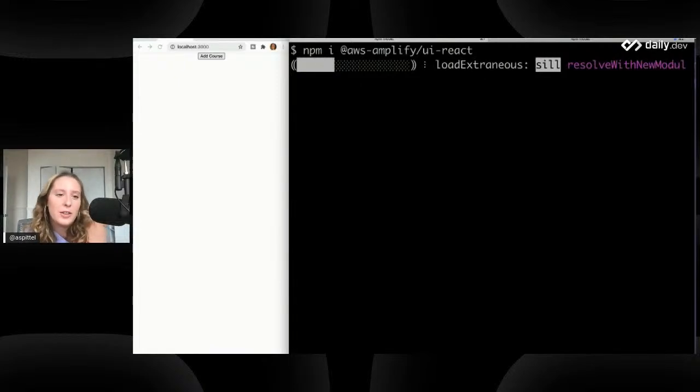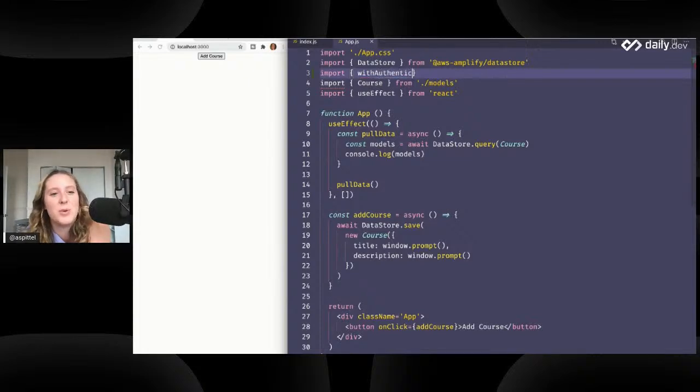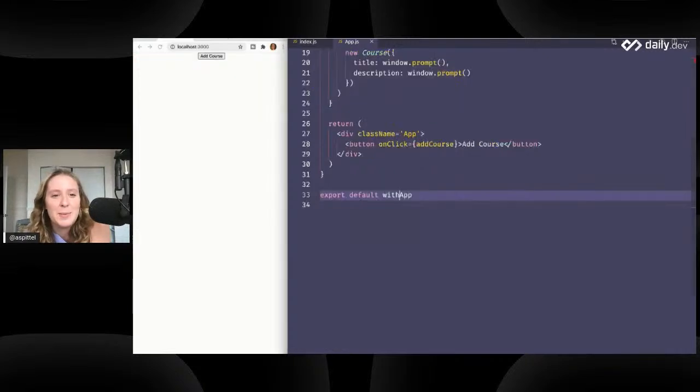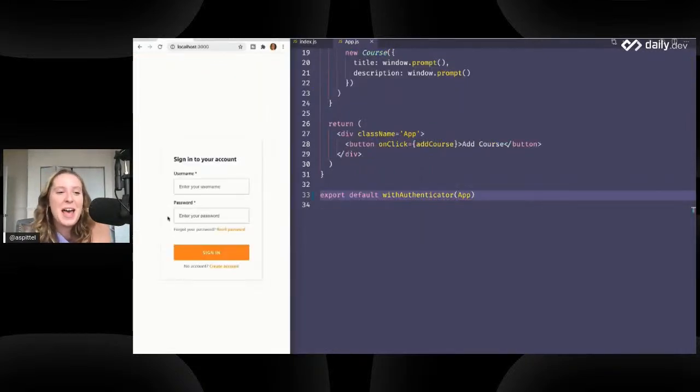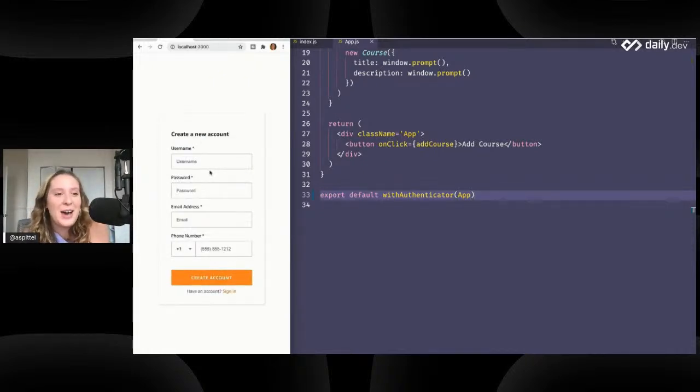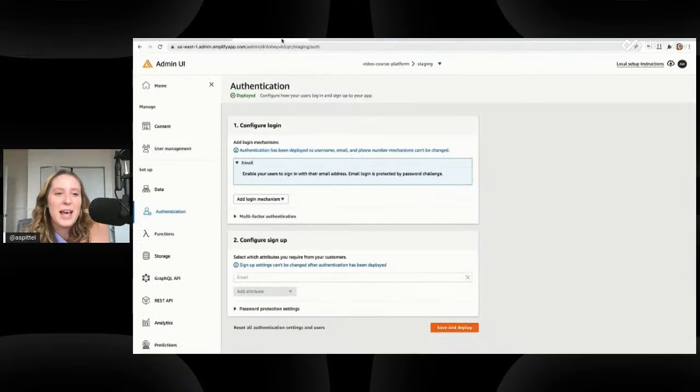Then you can install the Amplify React components. And then the withAuthenticator component will pretty much create your whole login and sign up system for you. So I'm going to import that, use it as a higher order component over my app component, and it'll make it so that you need to sign in or to create an account in order to use the app.